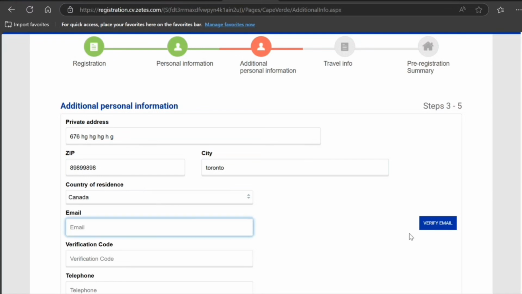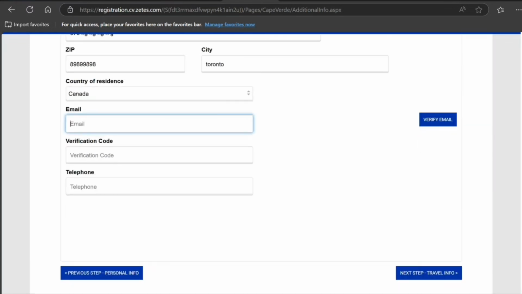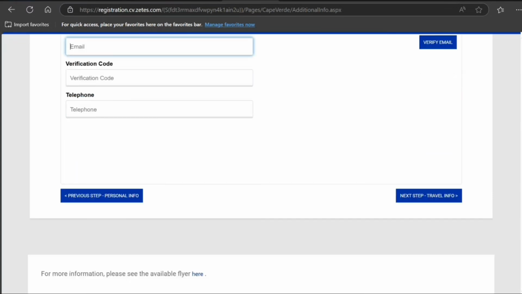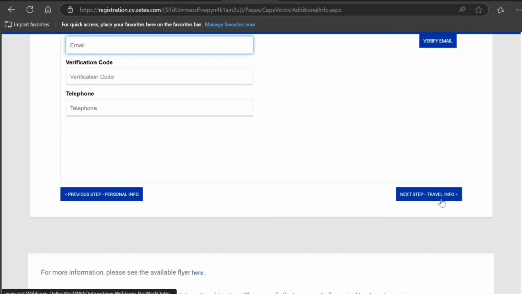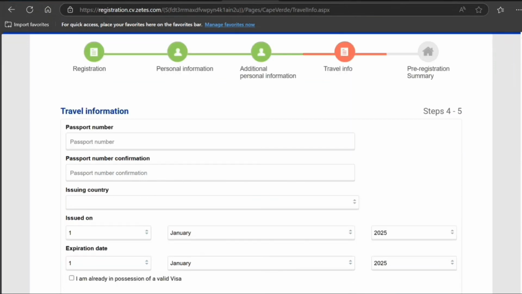So in email, you need to put your email, click on verify email. It will send a code. That code you have to put over here. And then you have to put the phone number and then click on travel info. So I'm going to go through this and then I'm going to show the next step. Okay, so I have gone through that.